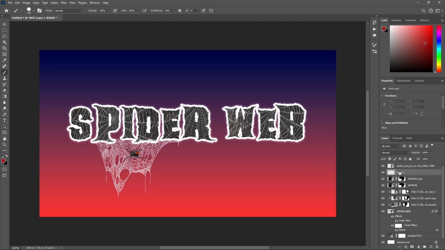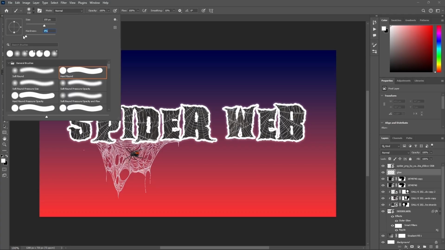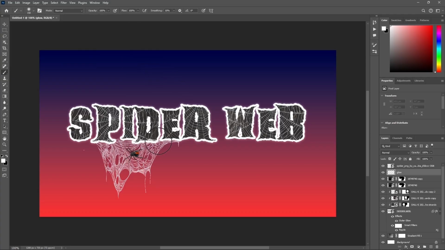Create a new layer, Shift Ctrl N, press D to reset brushes, press X to switch colors. Use white color, soft brush, to paint a glow behind the spider. Change the blend mode to overlay.